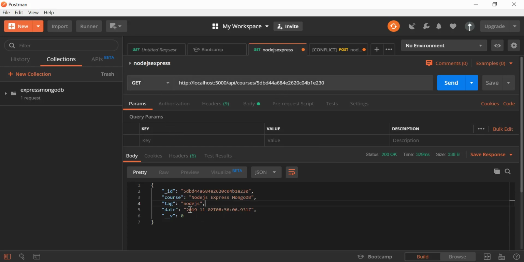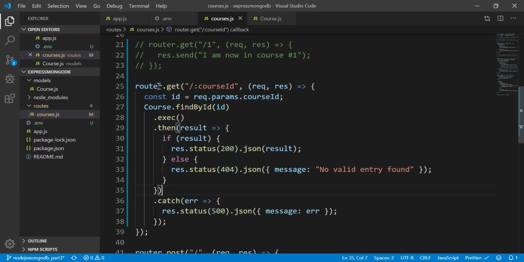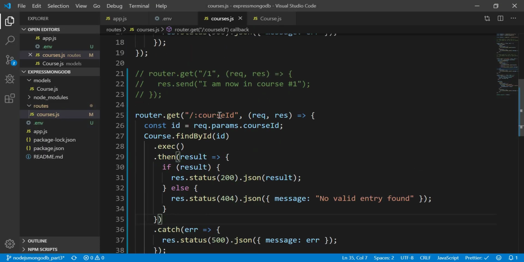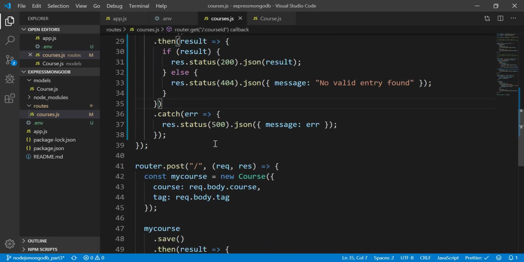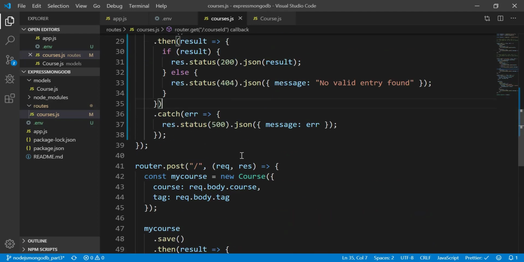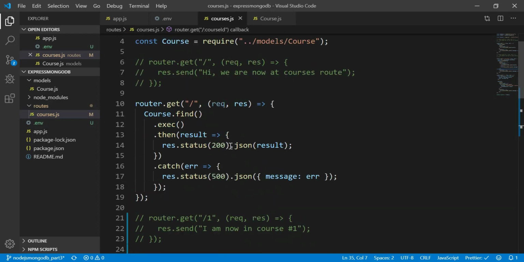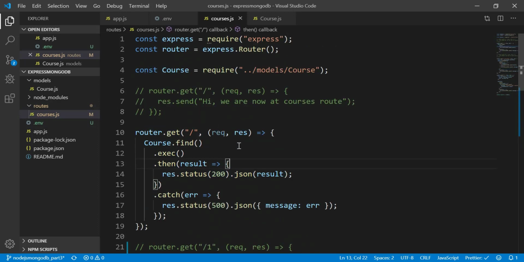Now let's go back to the code and see what else we can do. Here we already implemented the feature to access the specific cost ID, and this is the post request that sends the request to the database by creating a new data, and this is to get all of the data from the database.